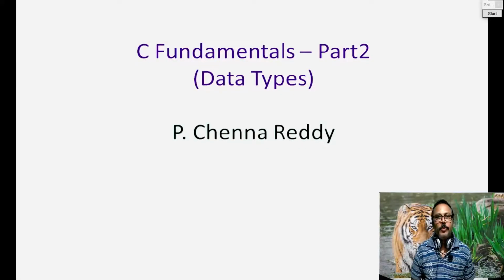So welcome to part 2 of C fundamentals. This session will discuss data types. We consider computers. For what purpose are computers designed? Or why do you use computers? Computers are basically data manipulation devices. They manipulate the data.